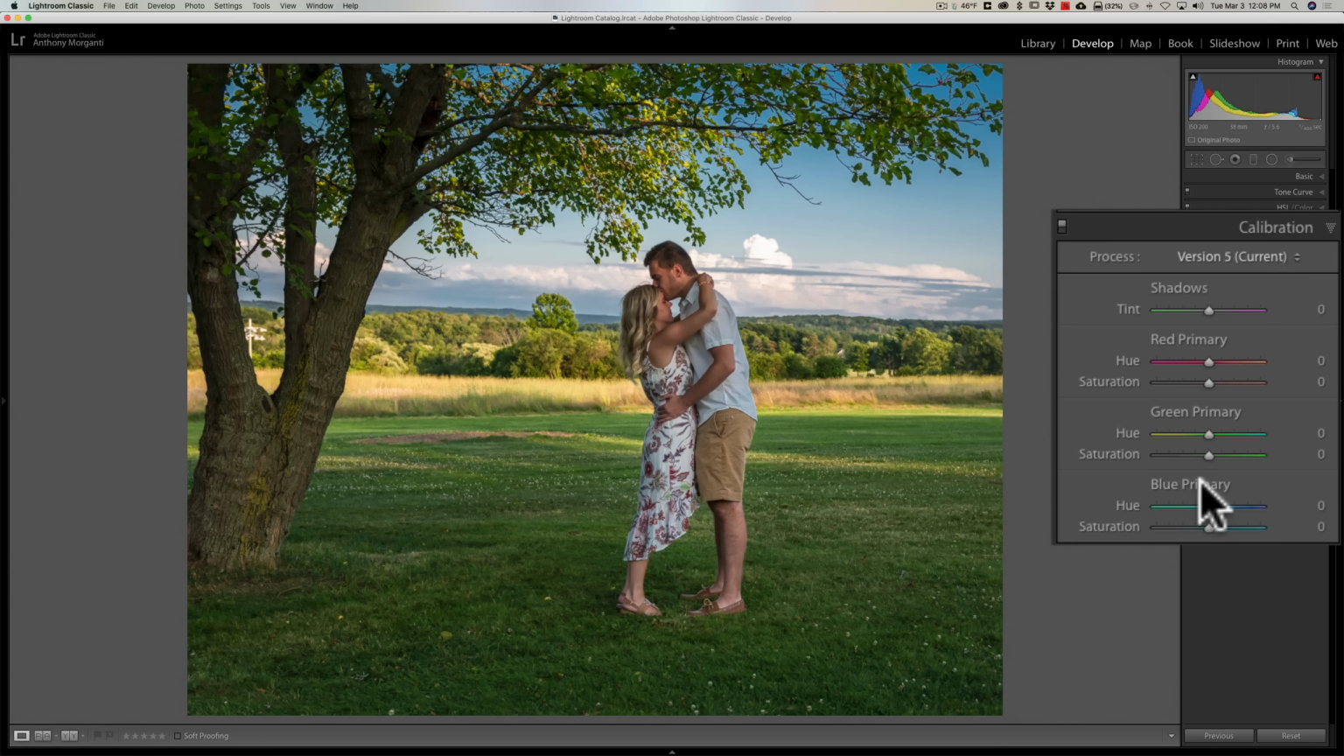You simply go down to the blue primary section of the Calibration tab and move the saturation slider to the right. And what will happen is it just kind of makes your image pop a little more. And you can see how it really is affecting the blue and the yellow in the grass.